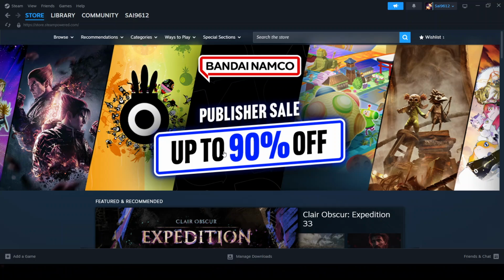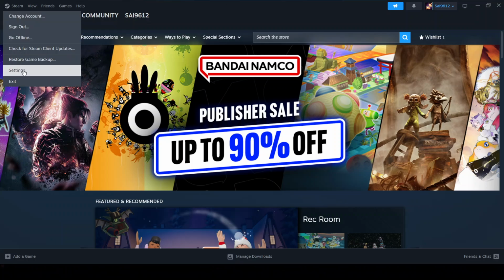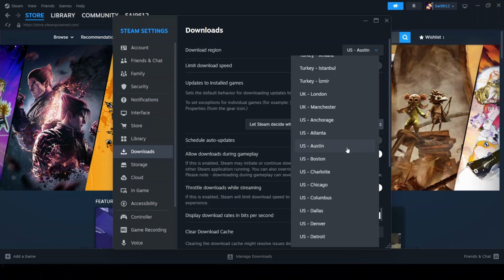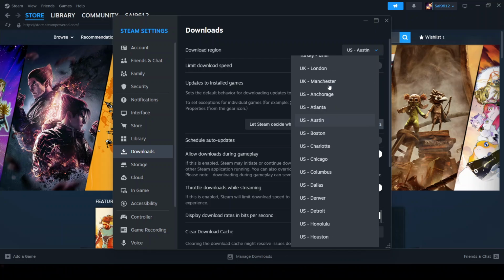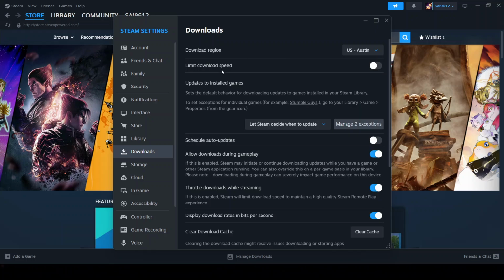Next, adjust your download settings. Go to Steam, open Settings, then Downloads. Select a different download region that's geographically close to you, but not necessarily the default. Sometimes a nearby server is congested, and switching can restore a steady download. On the same page, turn off Limit Download Speed so Steam can use your available bandwidth without an artificial cap.